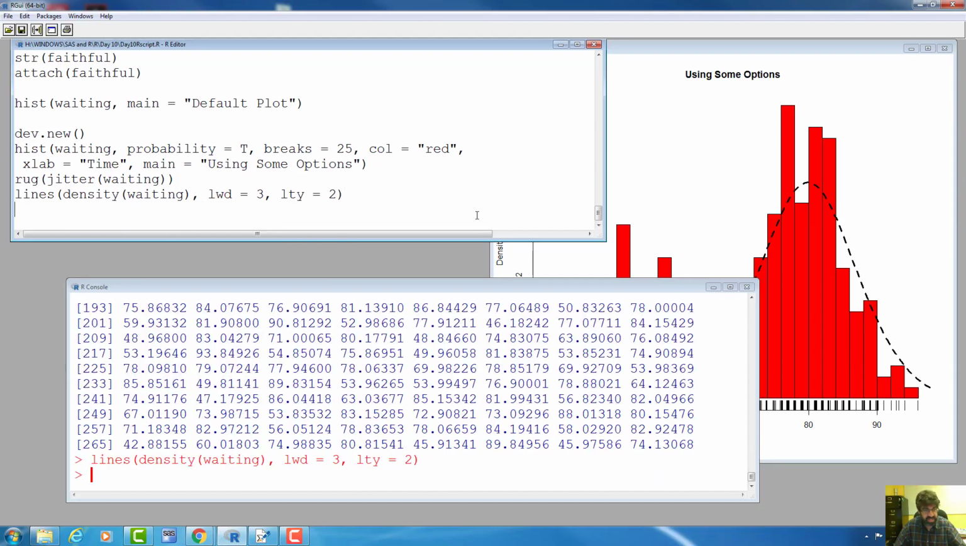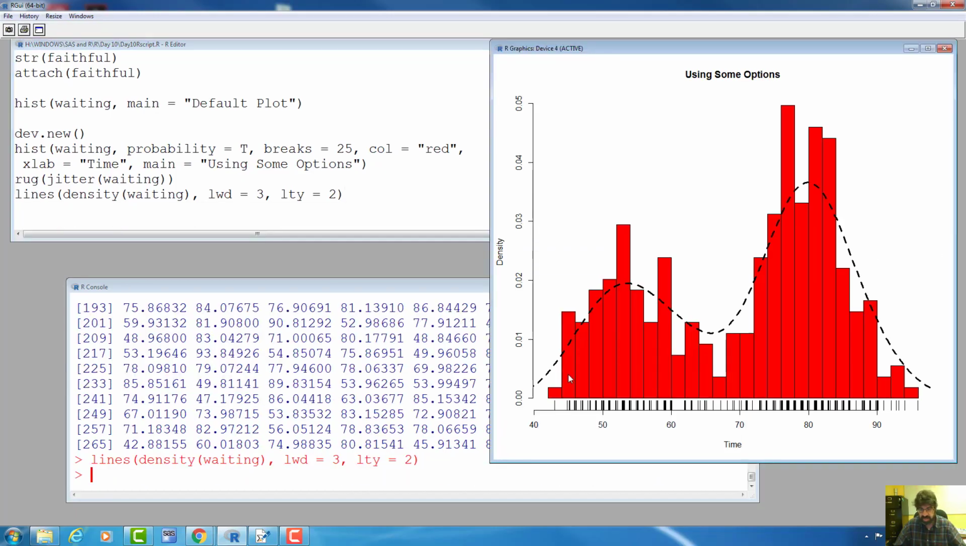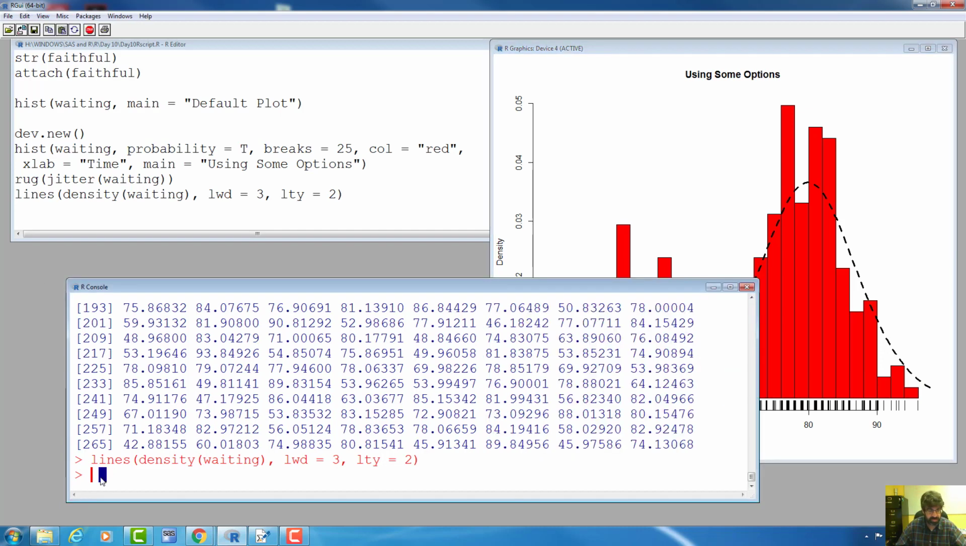Now I'm going to add a density plot. Here's this nice smooth density. We've added some density plots already, but we've only used a normal density, so this is a little bit more advanced. And remember, lines is just going to add lines to the existing plot. Okay.